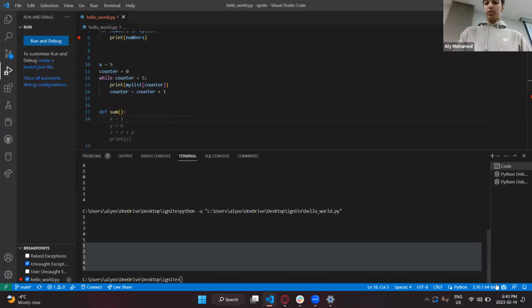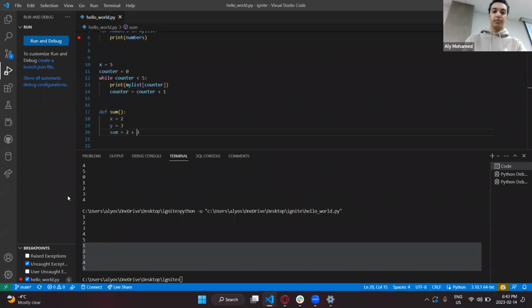Oh my God, GitHub need to relax. I mean Copilot. Okay. So I'm going to say x is equal to 2, y is equal to 3, and sum is equal to 2 plus 3. Okay. And we're going to leave that for a second because I want to come back to it.